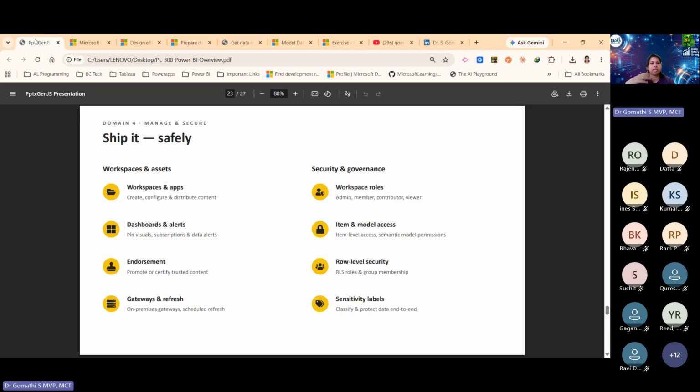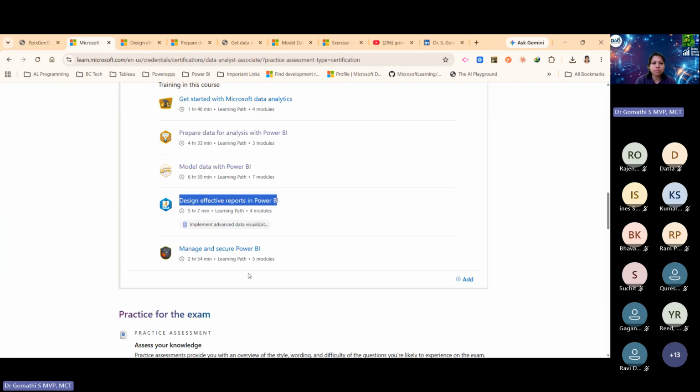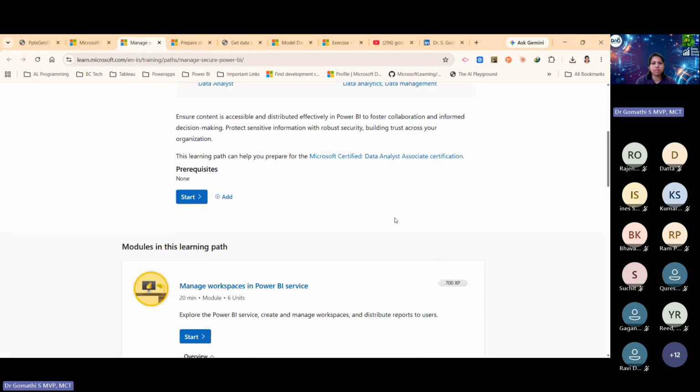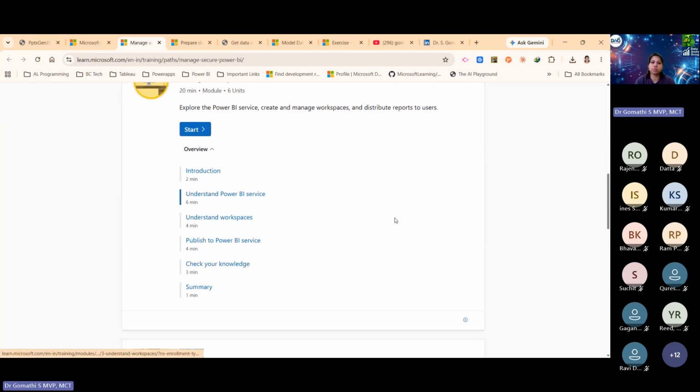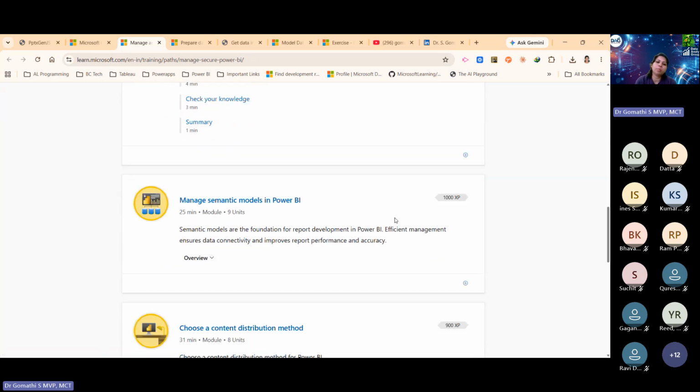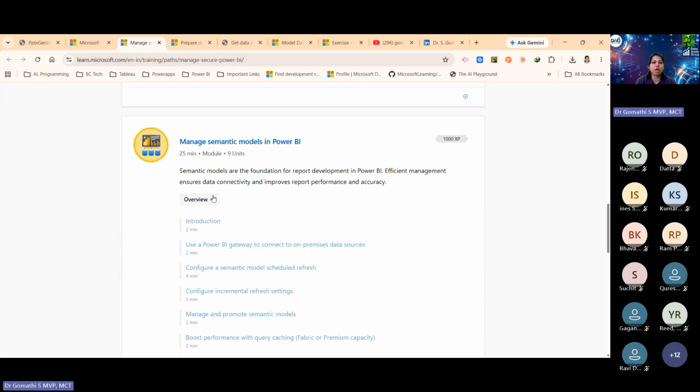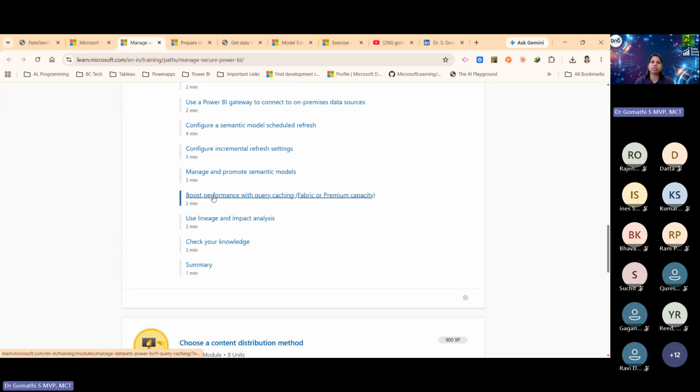Workspace and apps, dashboards and alerts. You have to know what endorsement is, gateways and refreshing, how often it should be refreshed. All these things we will be discussing here. So this is manage and secure Power BI, where you will be understanding the workspace and Power BI service. You will manage the semantic model in Power BI, how to manage this. This completely talks about Power BI service.